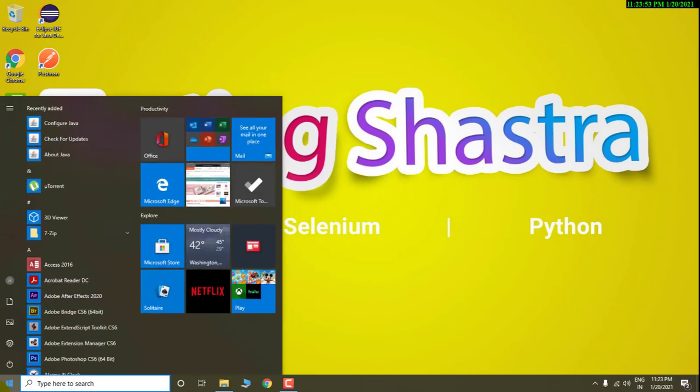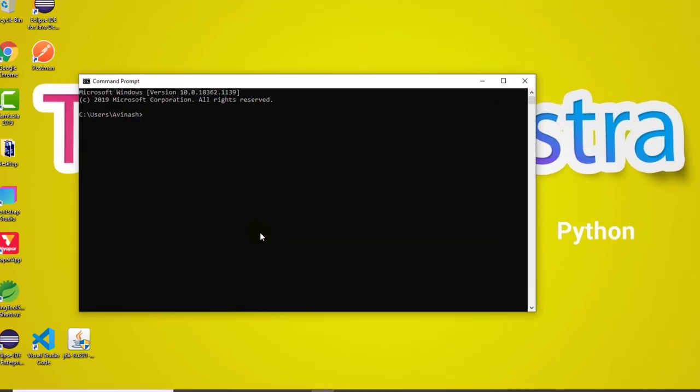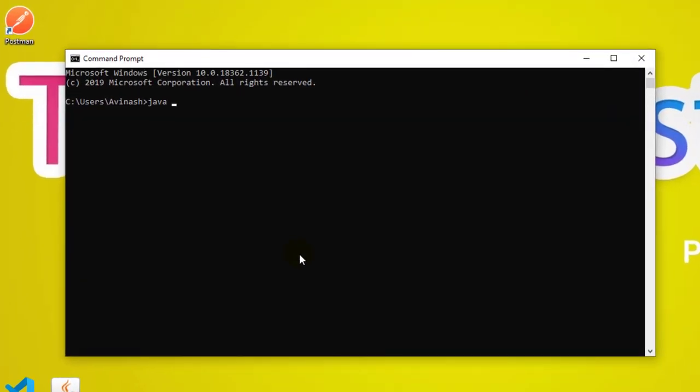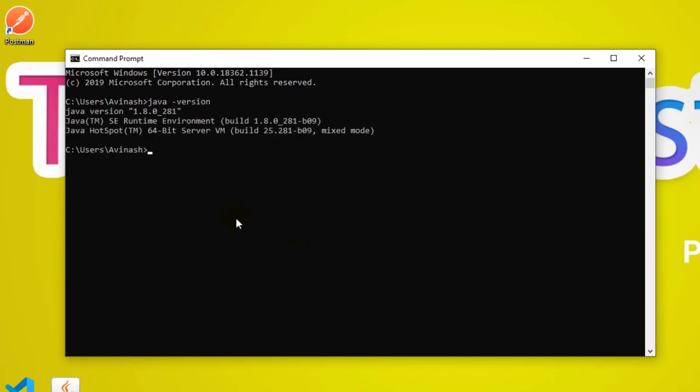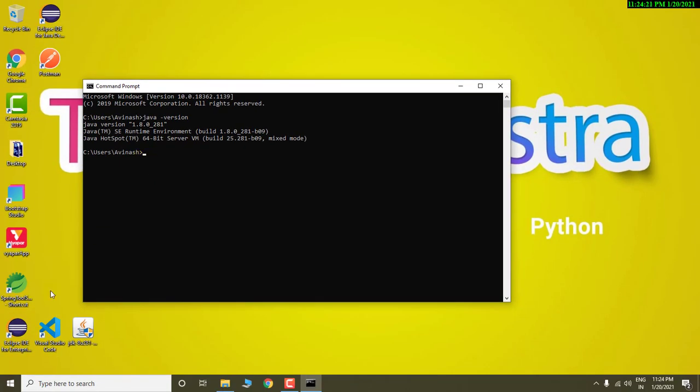Simply click on start and type cmd. Here we need to type java -version and just hit enter. Once you hit enter, you can see this kind of information appearing over here, and your Java is successfully installed. If you don't see this kind of message, then probably you need to set an environment variable. So let us see how we can set the environment variable.